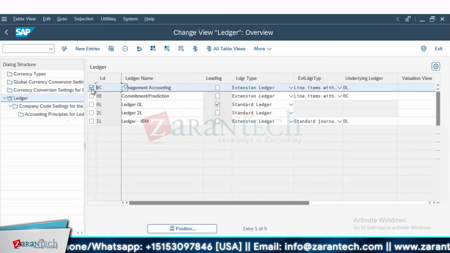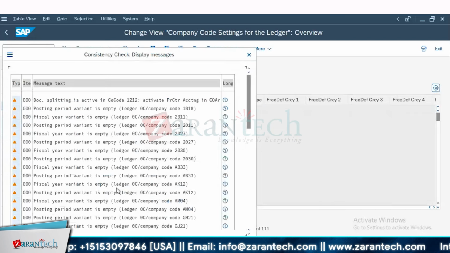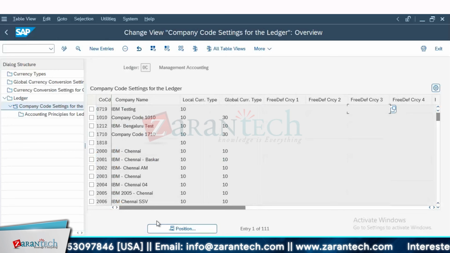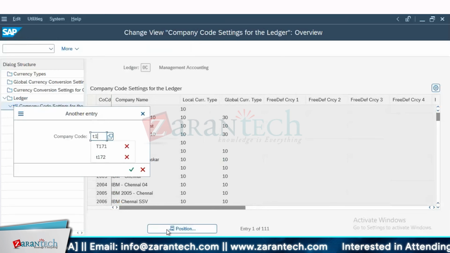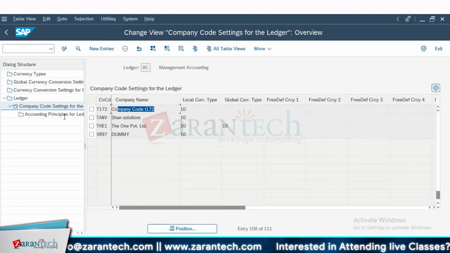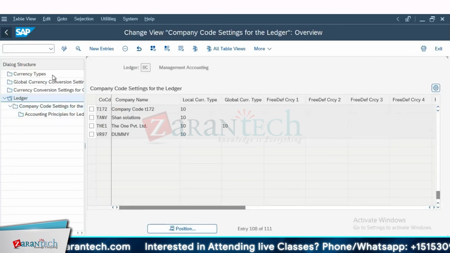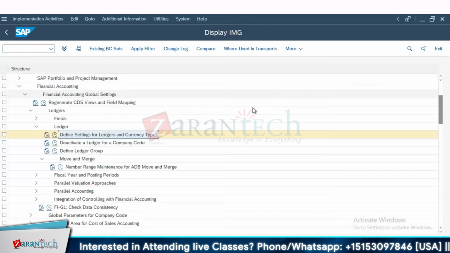Okay. So that's why, if I just select this one and click on the company code settings, although we have not created it manually, you would find one entry of T172 under this as well. See, one entry also exists under the 0C ledger. We will understand the concept of extension ledger later on.